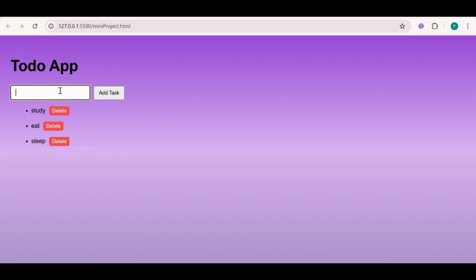And we can add something else also. But it is just JS, which means it is only in the front end, and this data is not stored anywhere. So if we refresh it, then it will be gone, and we can add again. Click read, write, and see.